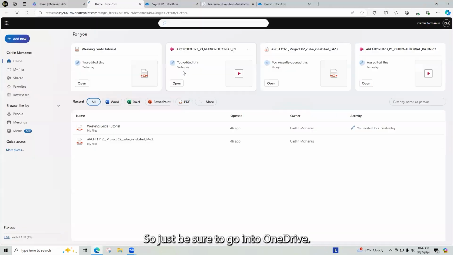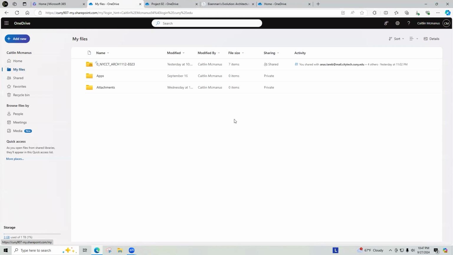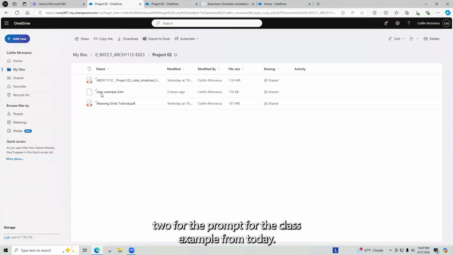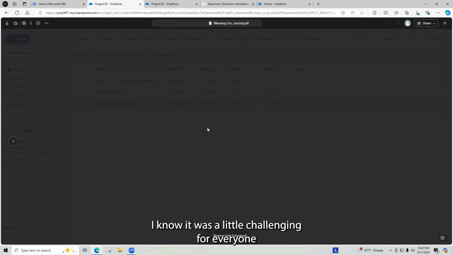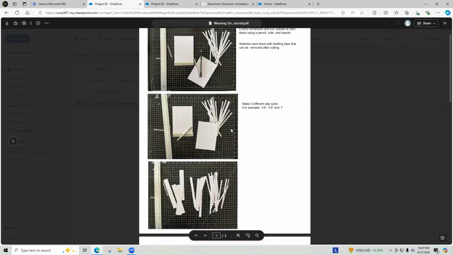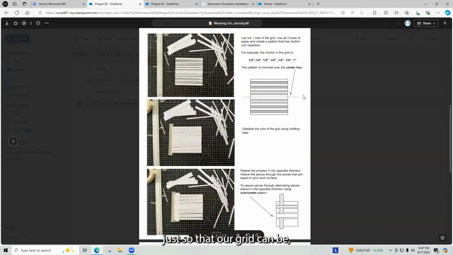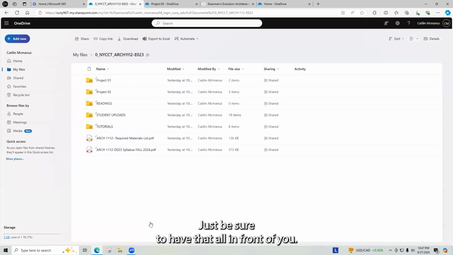Be sure to go into OneDrive and click your files, just like we did with the Google Drive. You'll see our folder right at the top, and you can click Project 2 for the prompt, the class example from today, and the Weaving Grids tutorial. I know it was a little challenging for everyone to get the size right and the symmetry, so that our grid can be an accurate, true grid. So we can continue moving on. Just be sure to have all of that in front of you.